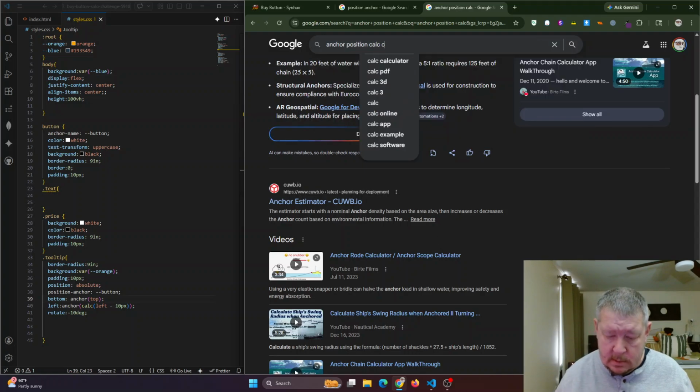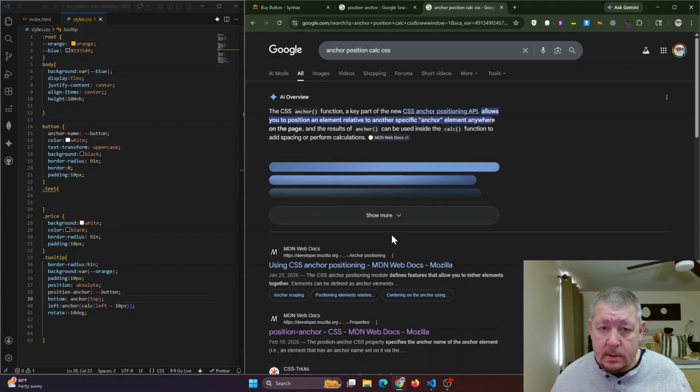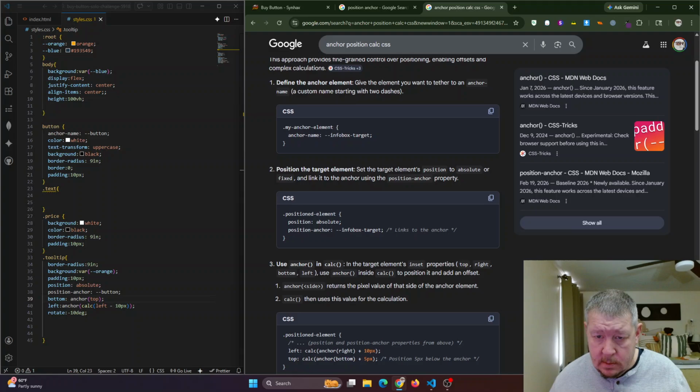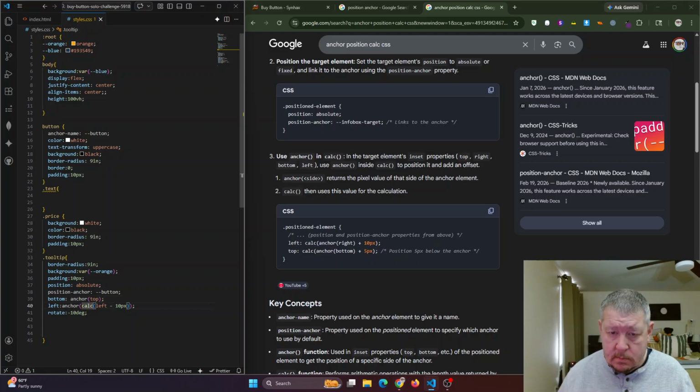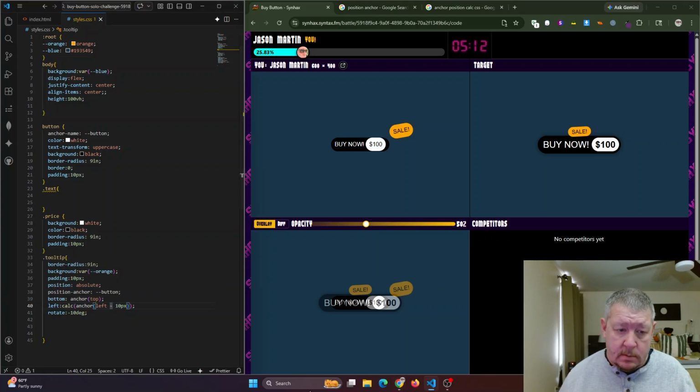Let's specify that we are not talking about boating. Yeah. Calc. Ah, I'm doing it out of order. Okay. Am I? Yes. Okay, so I need to do this. Calc, anchor left, plus 10 pixels, or minus 10 pixels. Still not working. I think I have to do that and that. There we go. 20, 30.